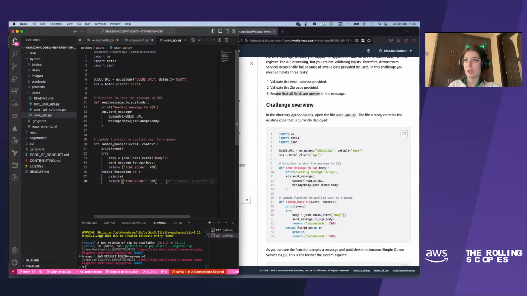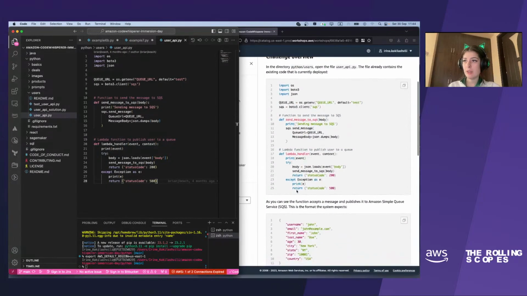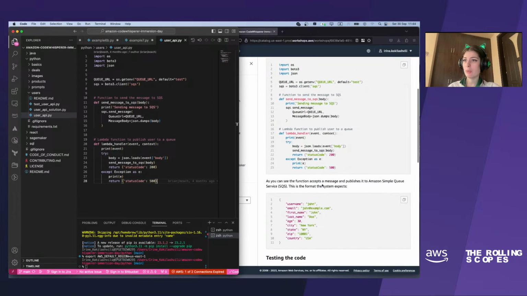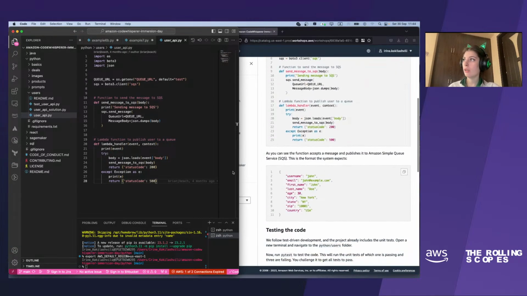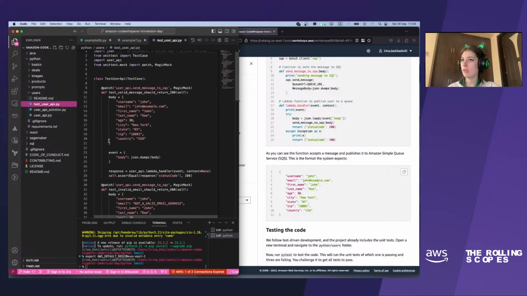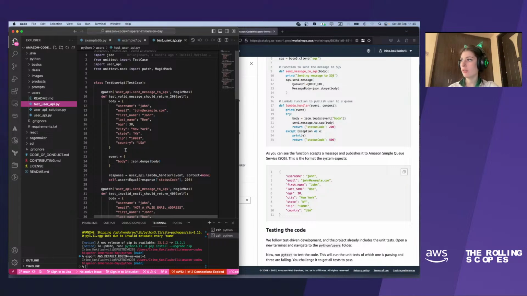Okay. Let's see. As you can see, the function accepts a message and publishes it to Amazon SQS. This is the format the system expects. Okay. I think we can also see it right here, right? Yeah, exactly. Okay. So this is our body, right? In case everything's correct, it will return 200. Once again, I also want to check chat just in case I'm missing something.